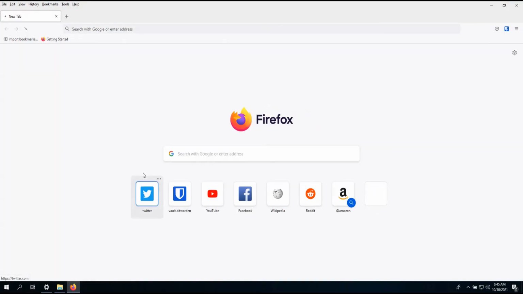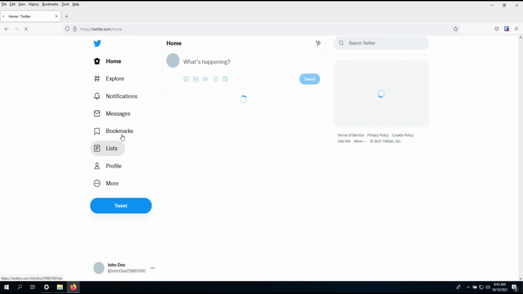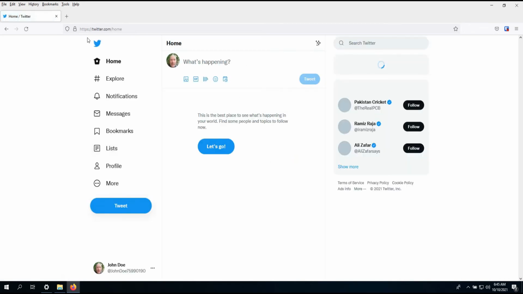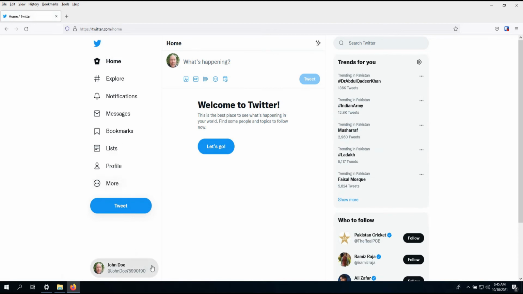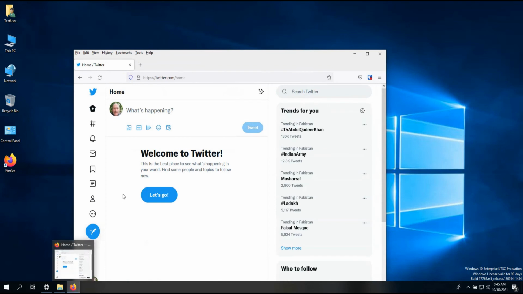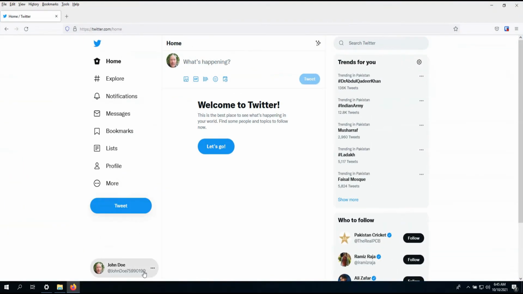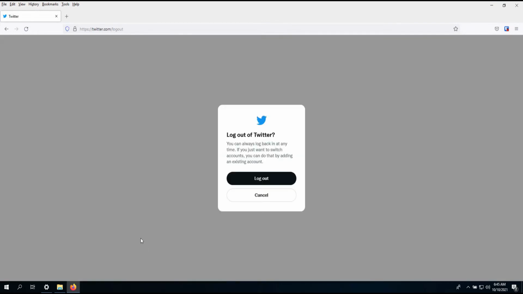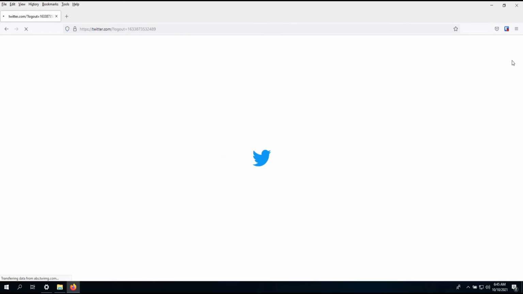Now I believe my Twitter account will already be logged in. If it is, yeah, it's already logged in. So basically what I'll do is that I'll log out from here. This is the only tab that I have, right? So I don't have any other tabs. So basically I will need to go here. I'm going to log out.